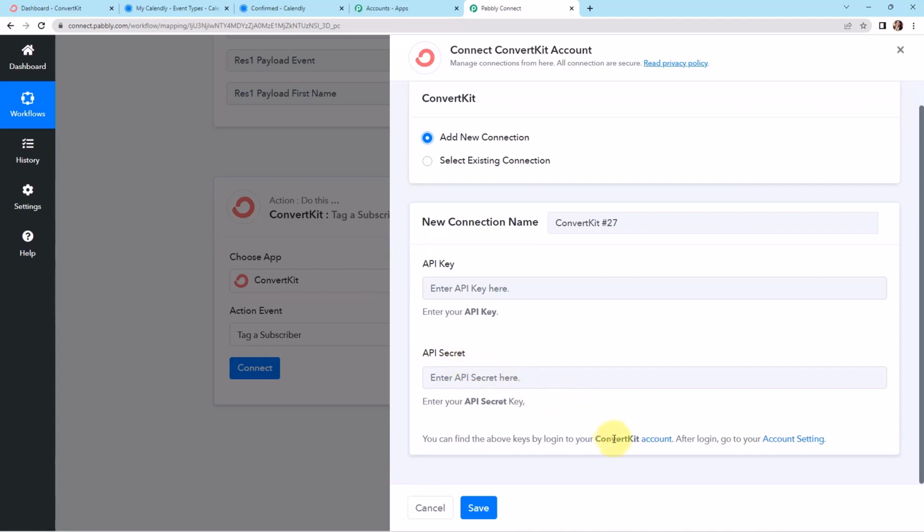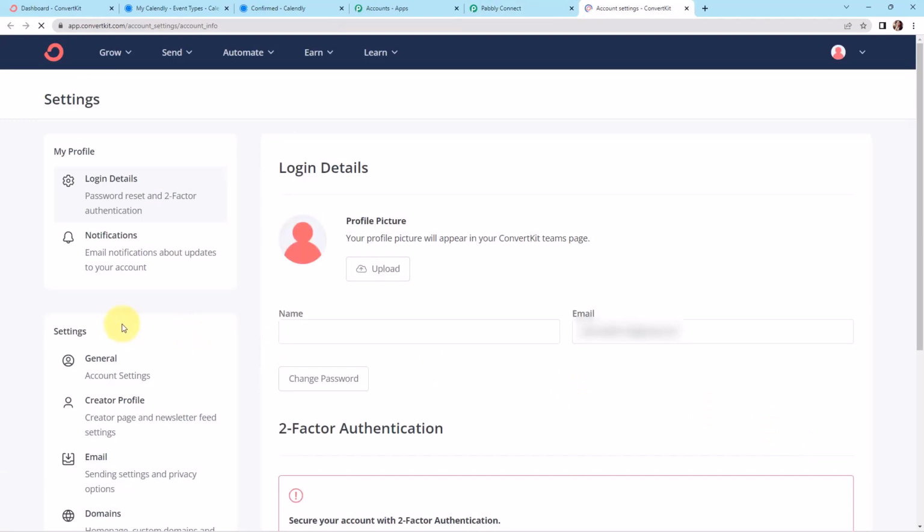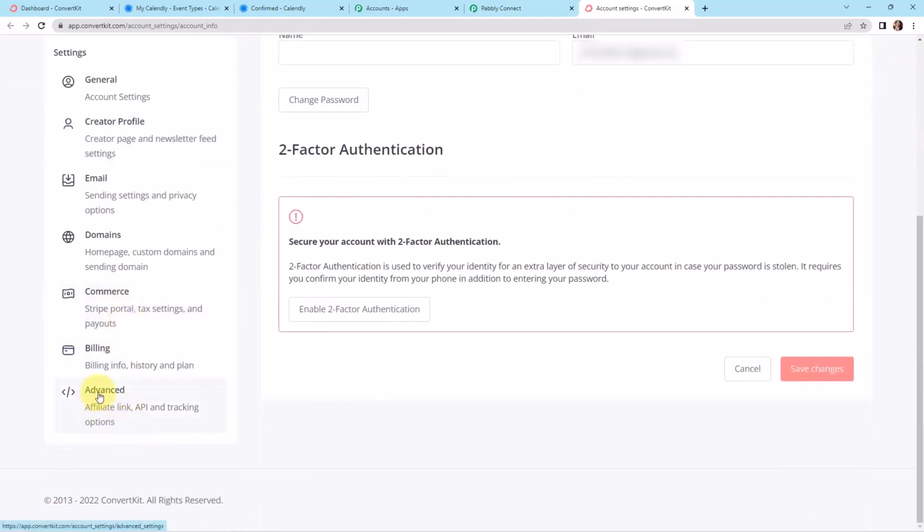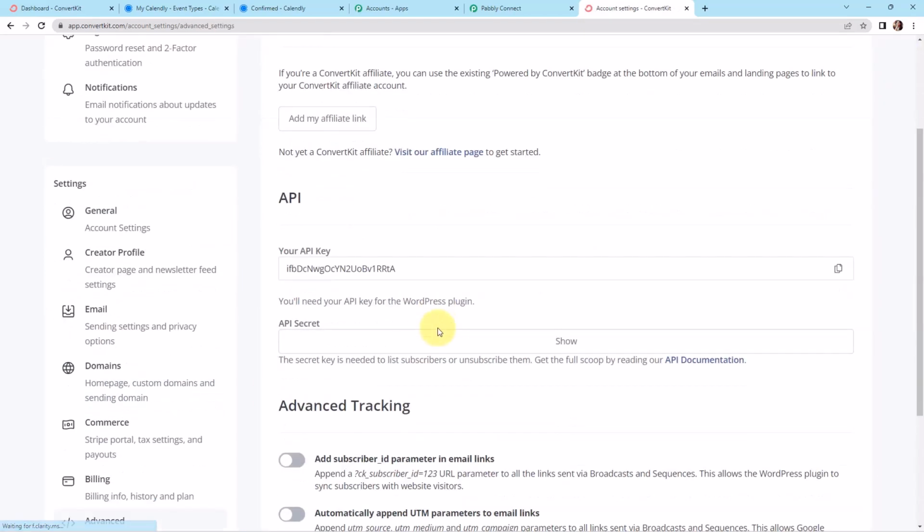So first we have to log into our ConvertKit account, and then we have to go to account settings. I've already logged into my ConvertKit account. I'm going to click on this hyperlink, account setting. As I reach here, let's scroll down and we have the option advanced. Let's go to this option. And here is our API key.